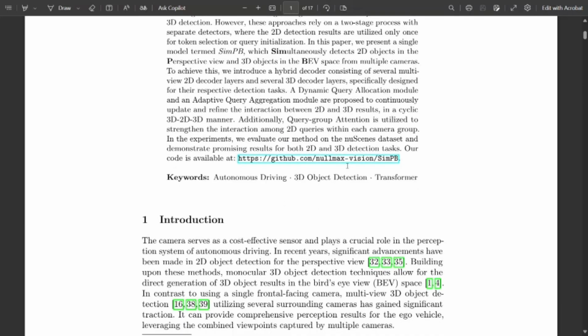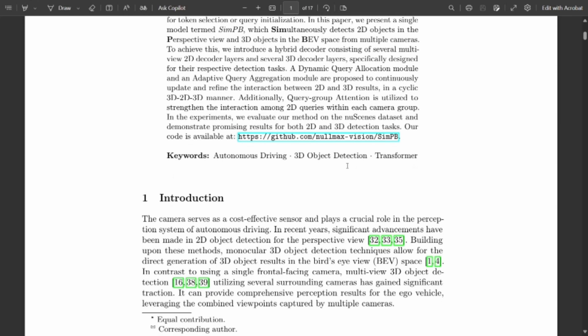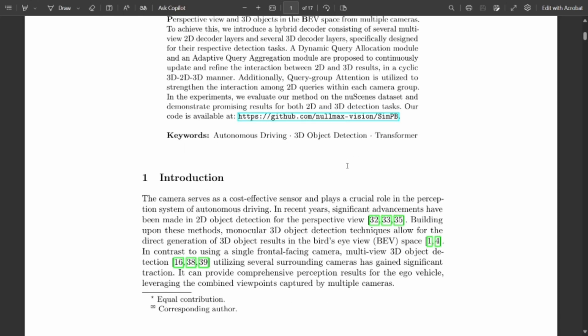The paper highlights that 2D object methods have advanced significantly. Multi-view 3D detection, using multiple cameras to create a comprehensive 3D understanding, has gained traction for its ability to provide a complete picture of the surroundings. However, existing approaches often use separate 2D and 3D detectors, which introduces complexity and inefficiency. For example, some methods use 2D detection results to initialize or guide 3D detection, but this is typically a one-time process, limiting the interaction between the two tasks.